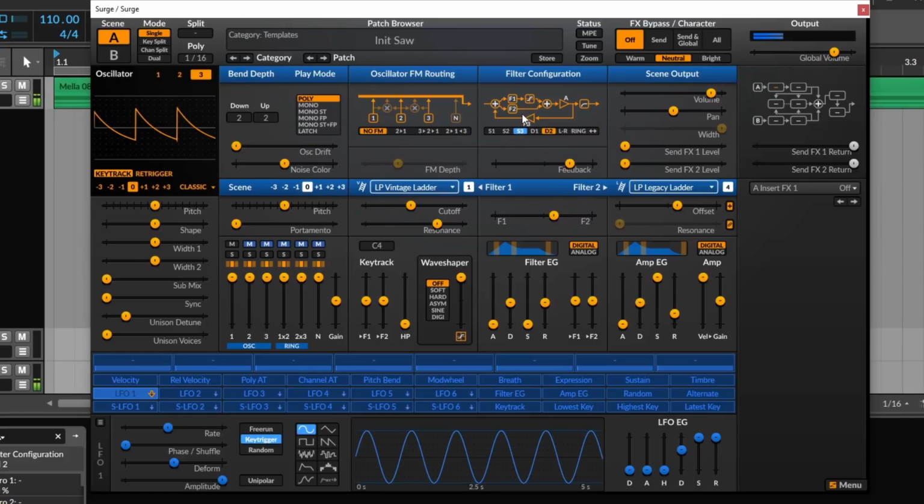Then the second one here is parallel, but only one of the filters gets the shaper. So filter 1 is going to be through the shaper, and then filter 2 is just going to be a regular filter that doesn't pass through the shaper module. Then you've got left and right, which turns the filters into stereo filters. So let's balance them out here.